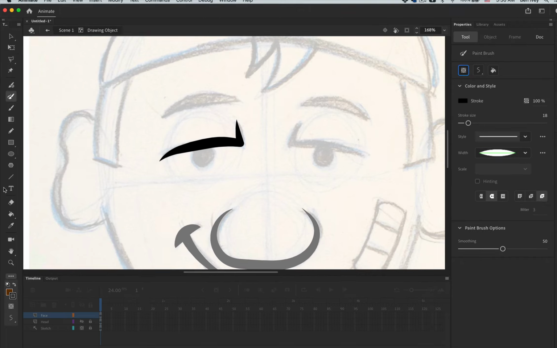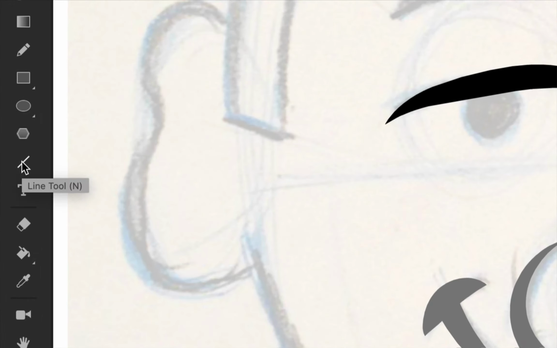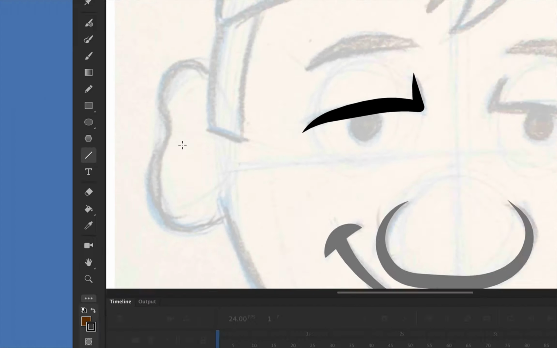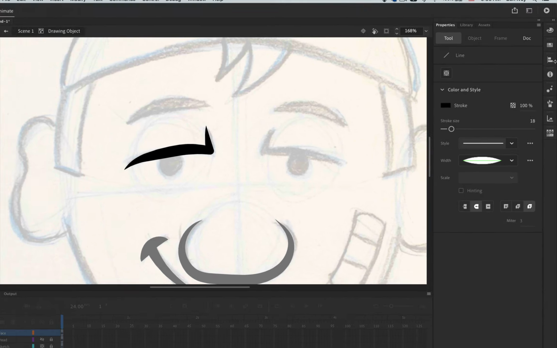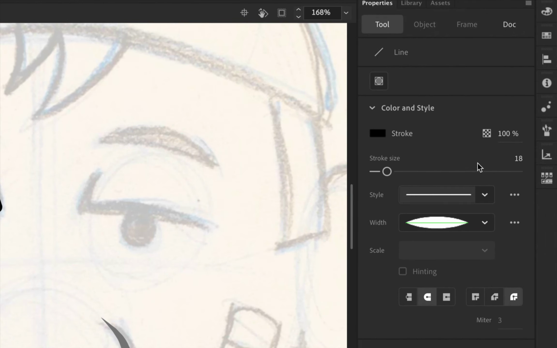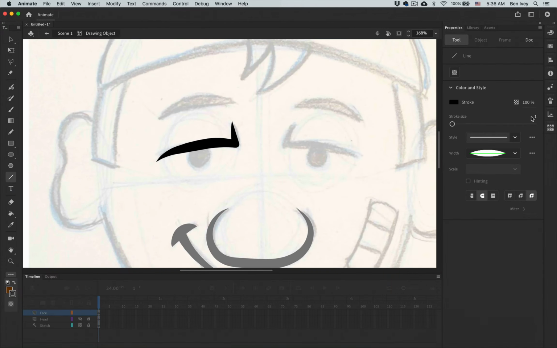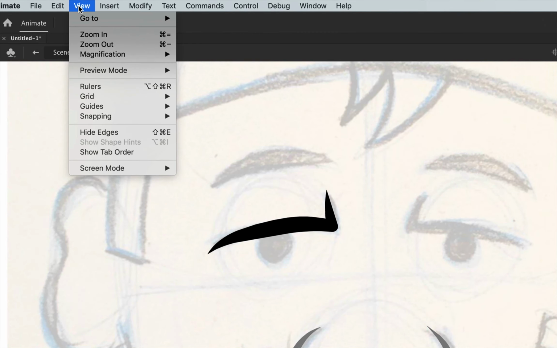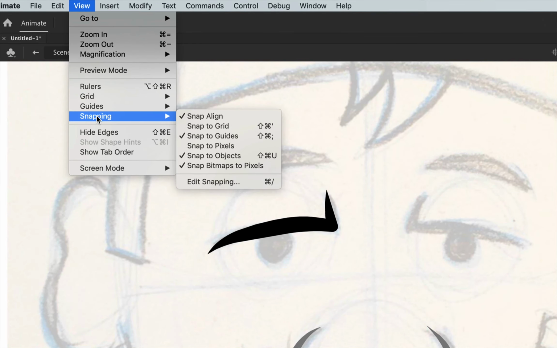With that done, let's go down and select our little line segment tool, or little line tool. And in our properties panel, let's set our stroke size to be just 1 pixel, so very, very thin. Also with it selected, here's a good tip. Go up to View, down to Snapping, and make sure Snap to Objects is checked on. You want to be able to snap these points to each other as we draw the line.